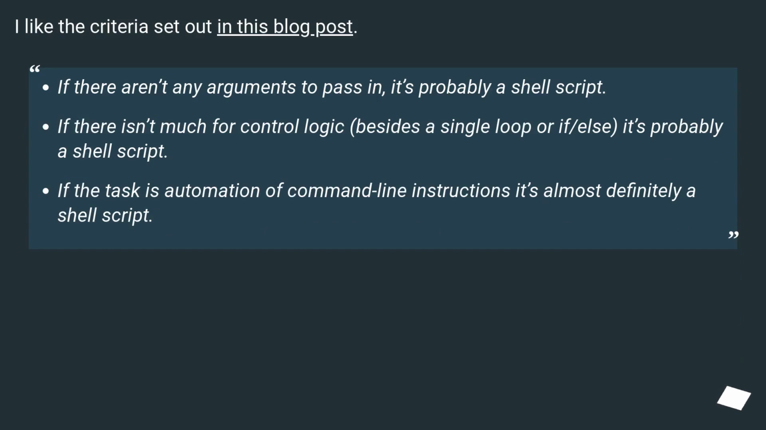I like the criteria set out in this blog post. If there aren't any arguments to pass in, it's probably a shell script. If there isn't much for control logic, besides a single loop or if/else, it's probably a shell script. If the task is automation of command line instructions, it's almost definitely a shell script.